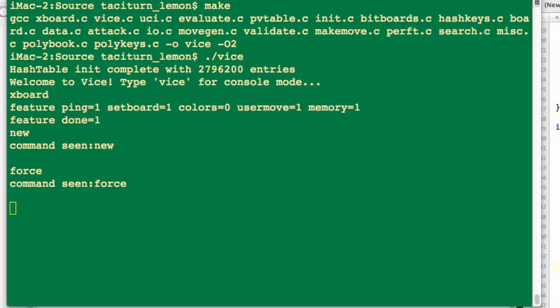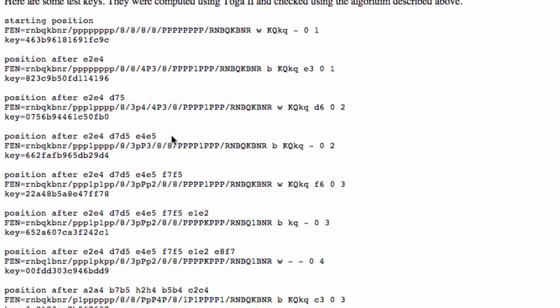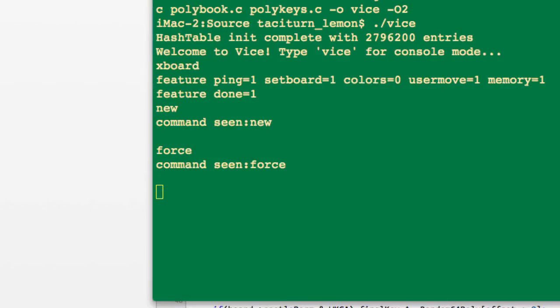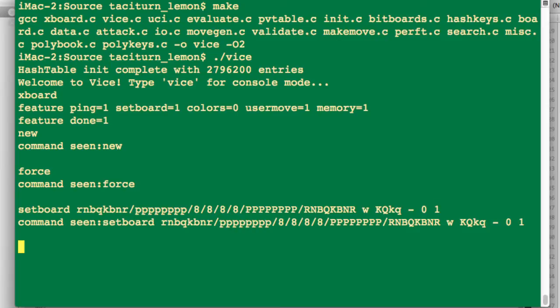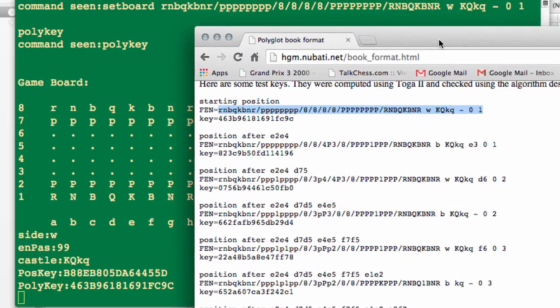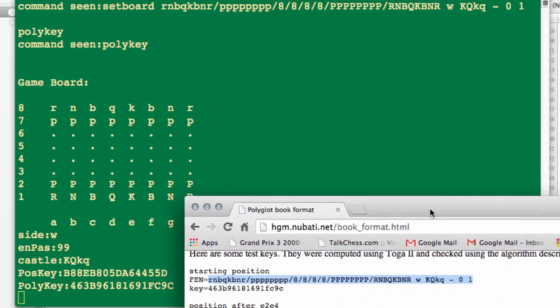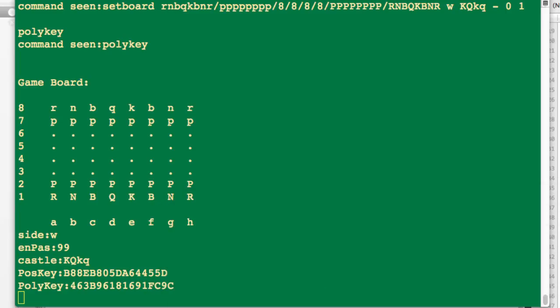Mr. Muller has provided a set of positions with the relevant key. So I'm going to take these FEN positions and see if we're generating the correct poly key. I'll say set board and paste it, and now let's type poly key. You can see here that we've got 463, B9, 618, and so on. If I bring over the website here, you can see that we have exactly the same key generated. So that looks okay.